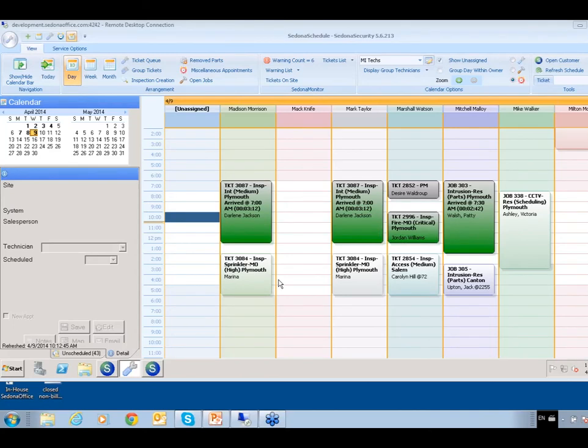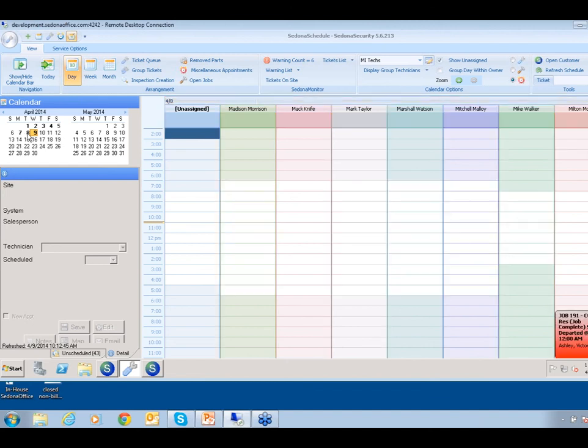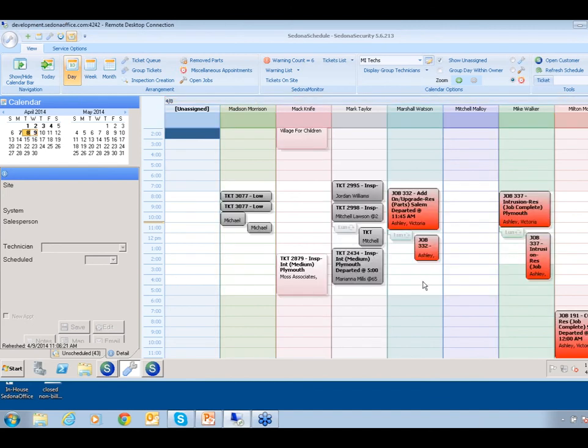Okay, so the first thing that I'm going to talk about is the new clock in and clock out feature, or clock out, clock in feature. I first want to show you my scheduling board from yesterday, just to show you some tickets and jobs that I have clocked out for lunches, just to show you how your screen is going to look if you use this functionality.